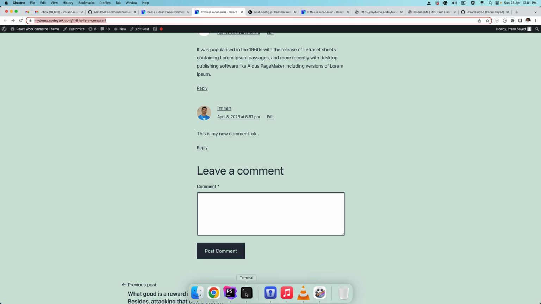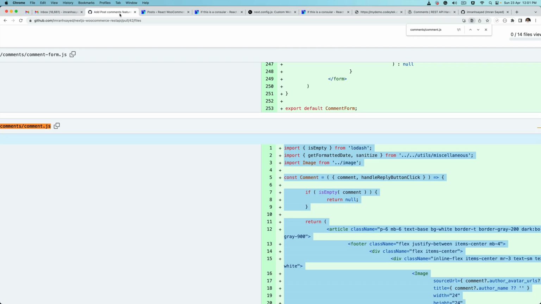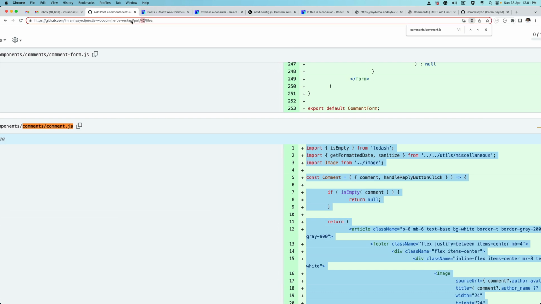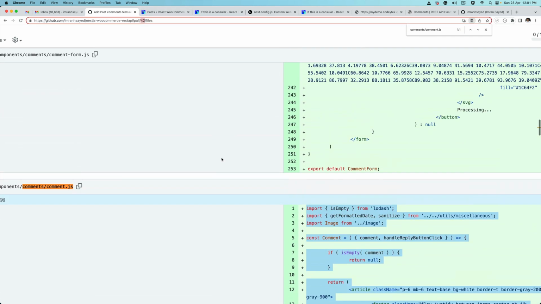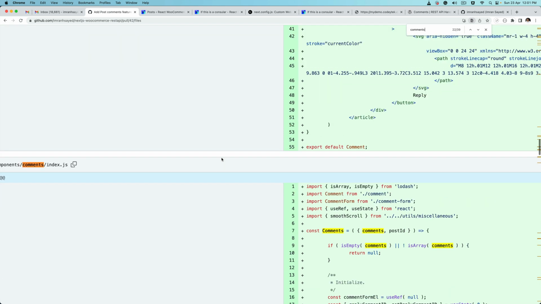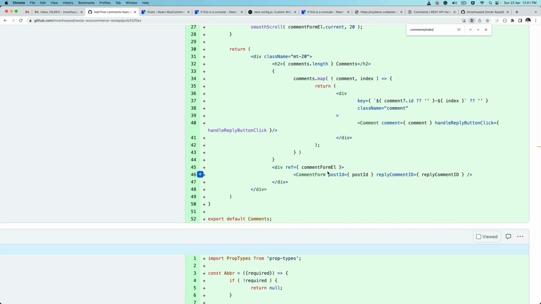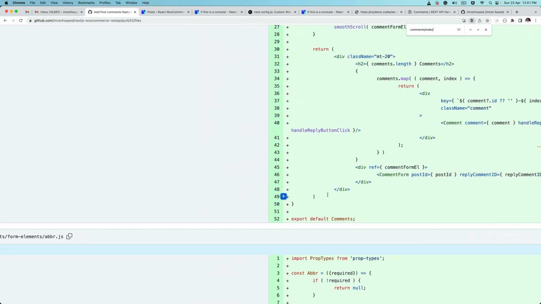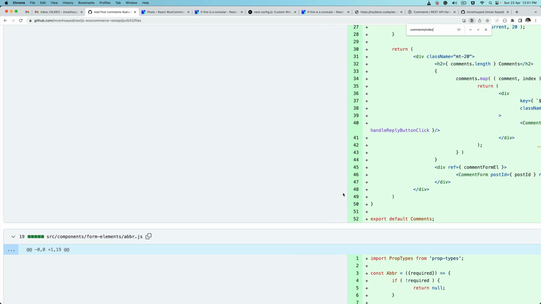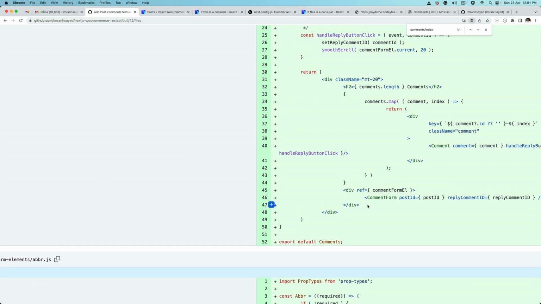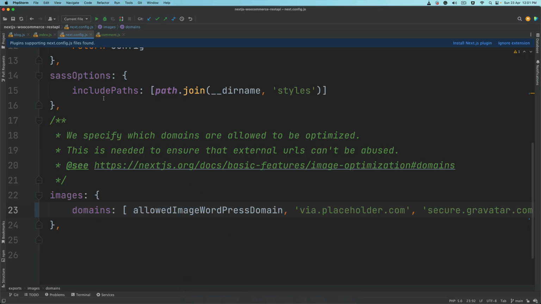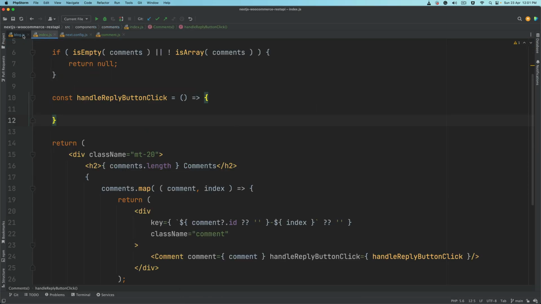So what we're going to do is we'll go to this pull request, which is pull request number 42, and then we'll go to comments/index.js. Now inside of this we need to build a comment form. First of all, let's create a component called comment form, and this component is going to be wrapped inside of a div because we want a ref.